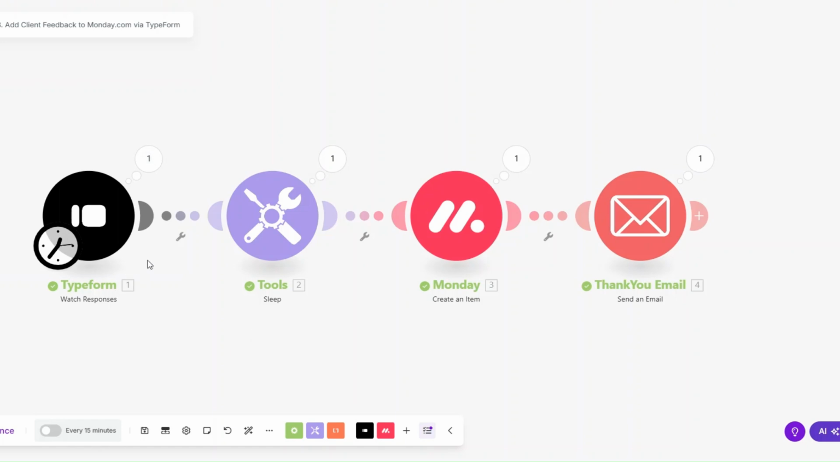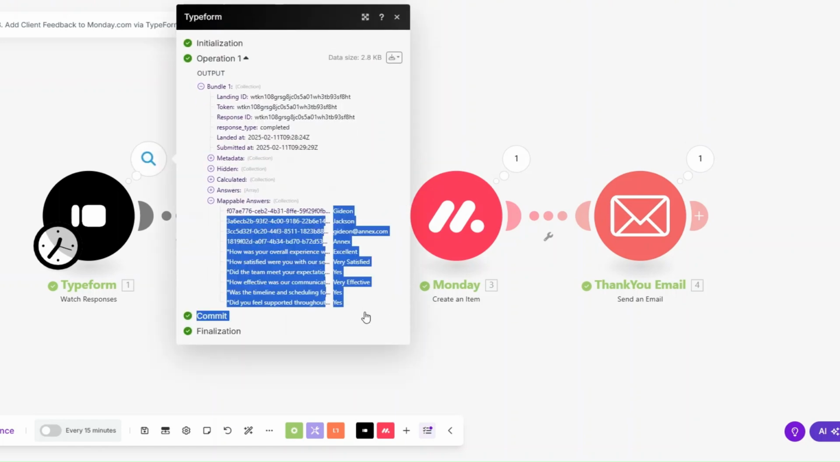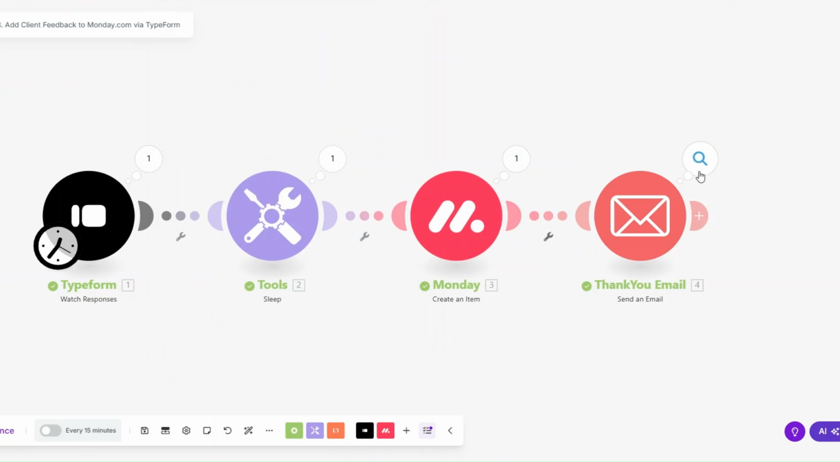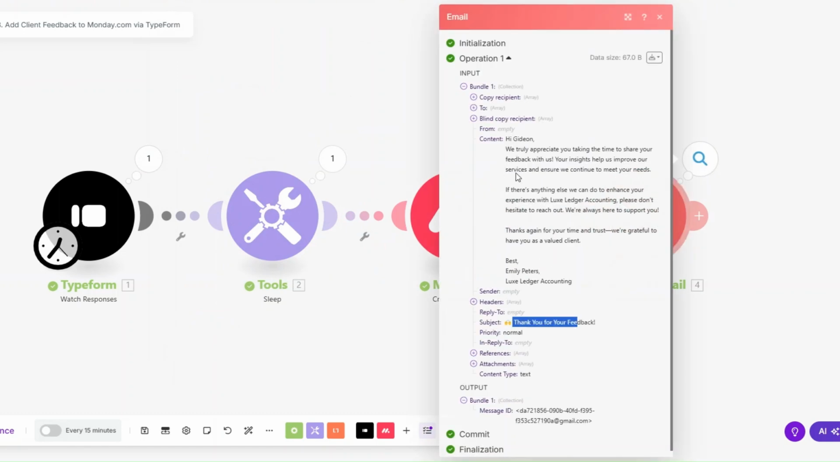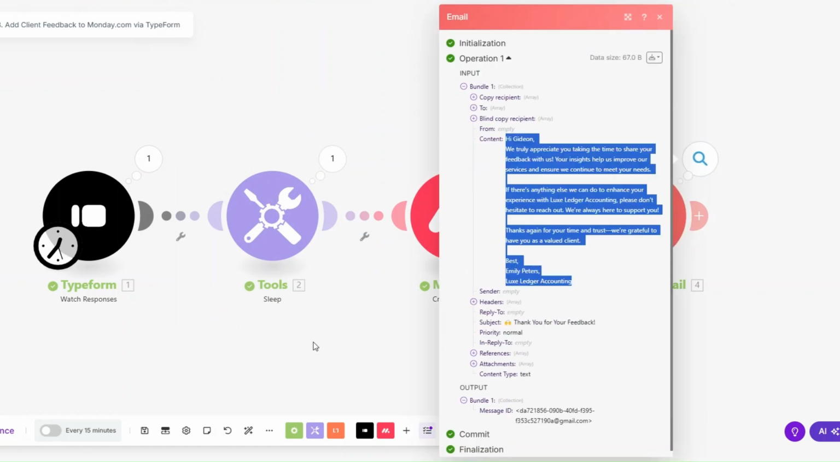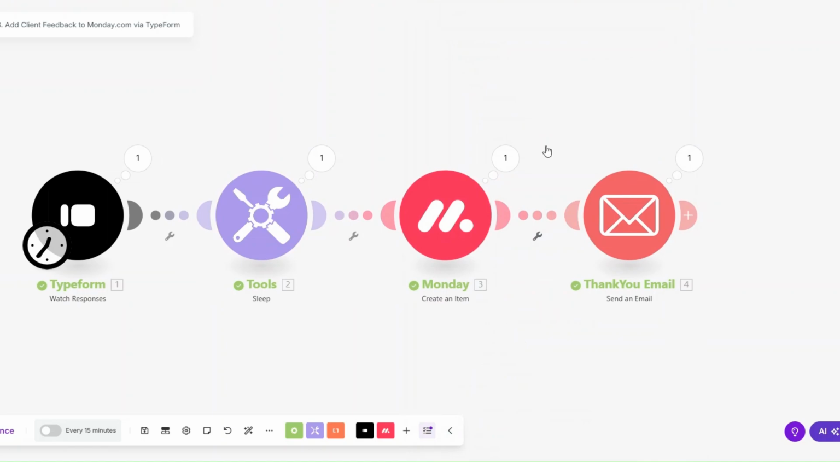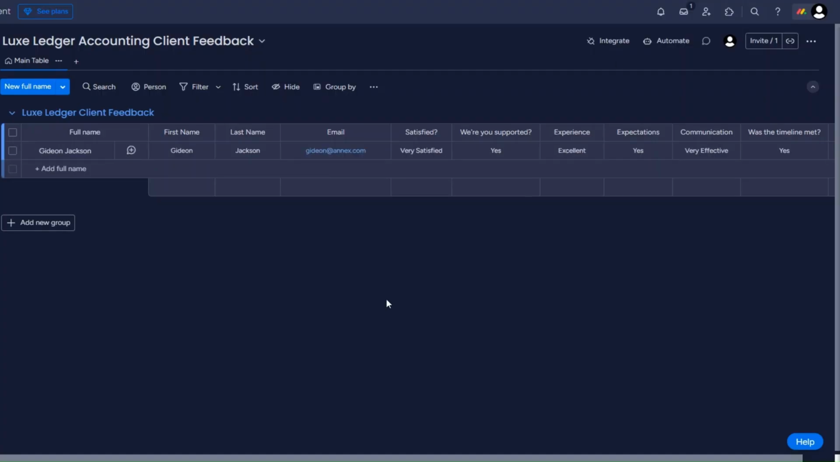You can see that automation ran successfully. Here, we captured our client's information using Typeform, and we added the information on Monday, and then we sent them a thank you email with the subject line, this email content right here, and then for giving us feedback on our services.